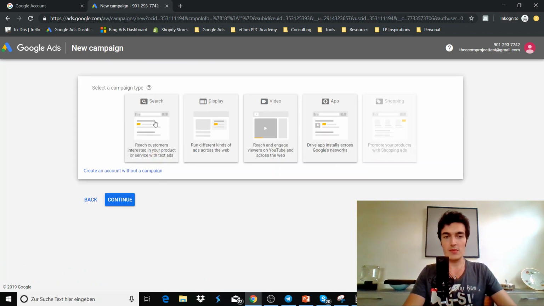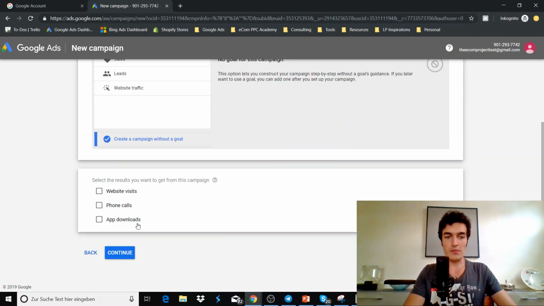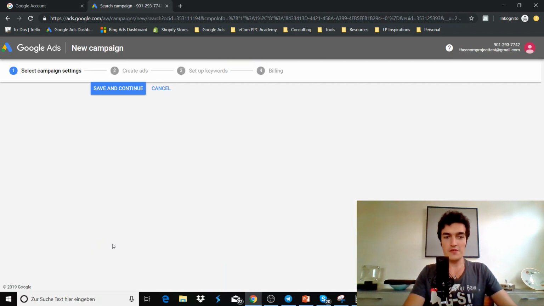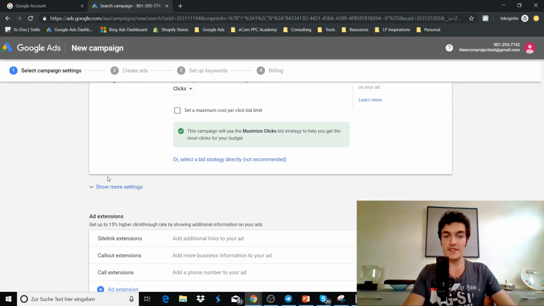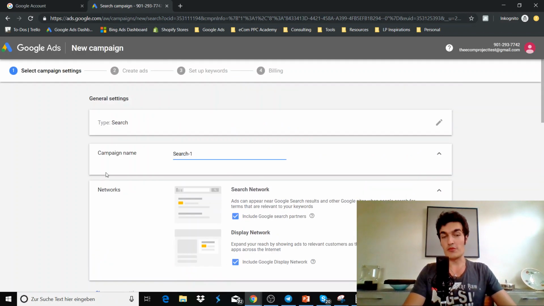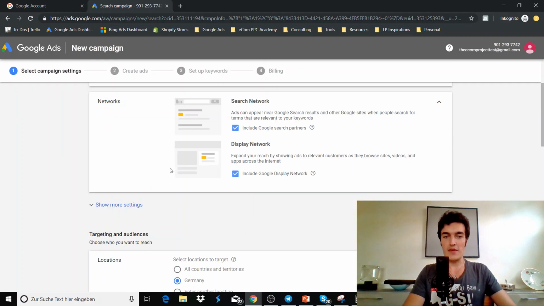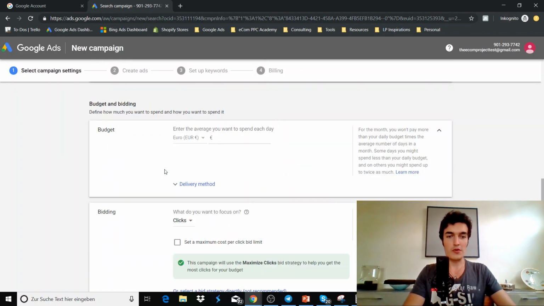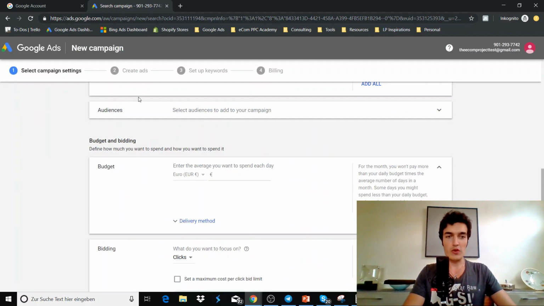Yeah, shopping is not enabled here, but then we can go with campaign without a goal. We can hit continue, and then we do the more sophisticated campaign creation that you actually know from real Google Ads if you want, right? So this is where you have all the options available, the different networks and the settings, and where later on we will be able to set up keywords and all that stuff. This is what you're looking for, not the other thing.